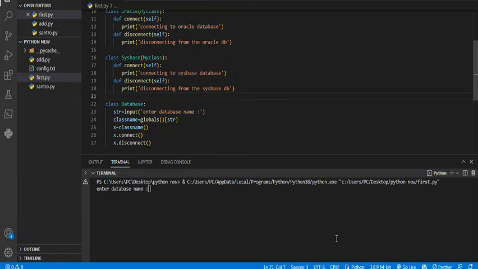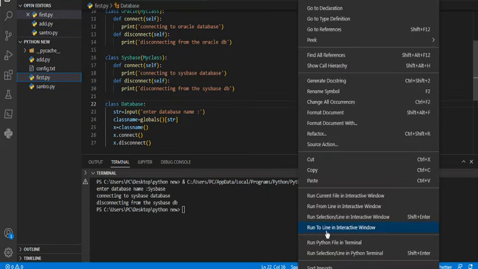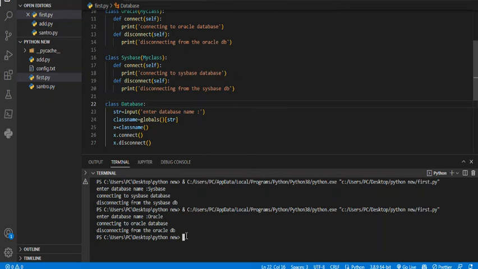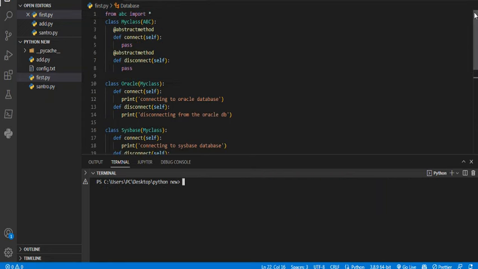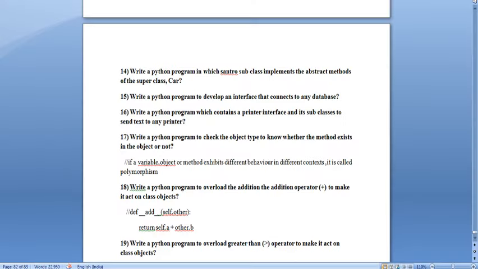Simple. Enter database name. I'm writing sysbase. See, connected to sysbase database, disconnected from sysbase database. Next, again enter database name: oracle. Connected to the oracle database, disconnected from oracle database, like this. So like this you can create it through an interface. Also you can write the program and implement the methods.